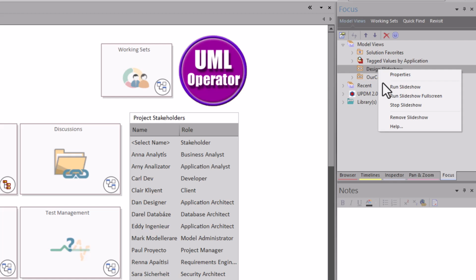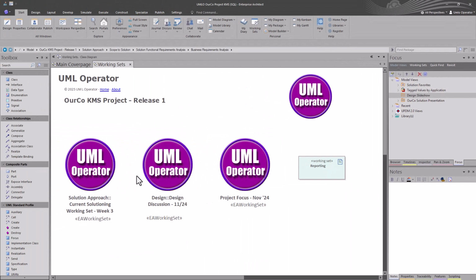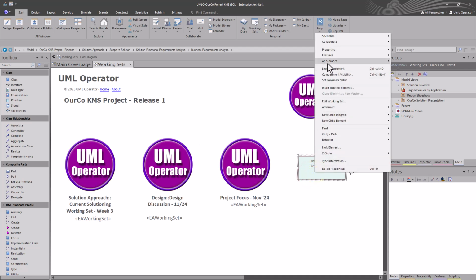So how do you create a slideshow? Well, first you need to have some models that are up here. And we've talked about working sets. I'm going to go to our library where working sets are. This is on design. So we're going to use our design working set. And by the way, working set element looks something like this. All I did was right click on it and I changed the appearance and I added an alternate image.